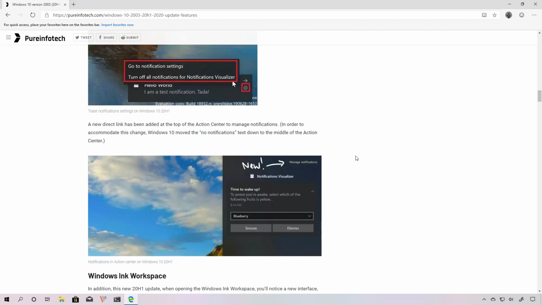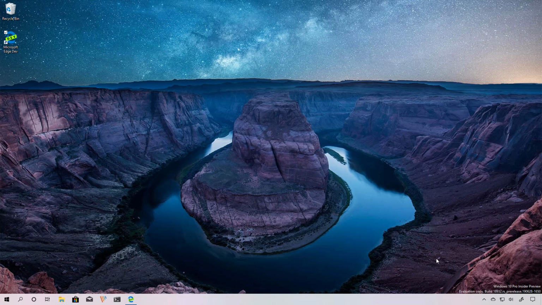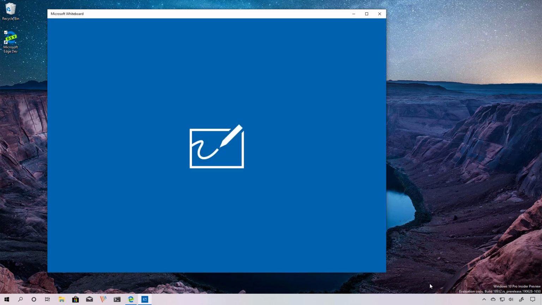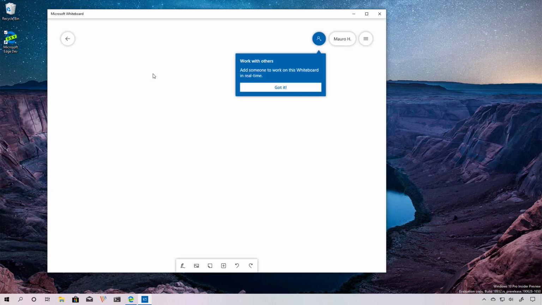In addition, with this new 20H1 update, when opening the Windows Ink Workspace, you will notice a brand new interface, which is significantly smaller than before, and Windows 10 is now converging the Whiteboard experience with the Microsoft Whiteboard app. So for example, if you click the Whiteboard button, it will open the Microsoft Whiteboard so you can use ink to create content.